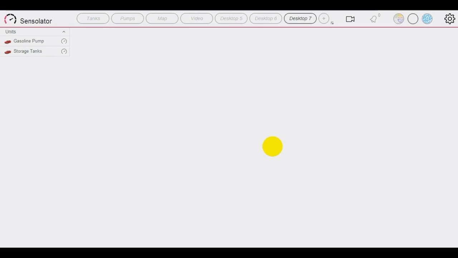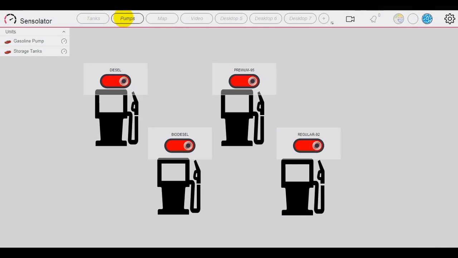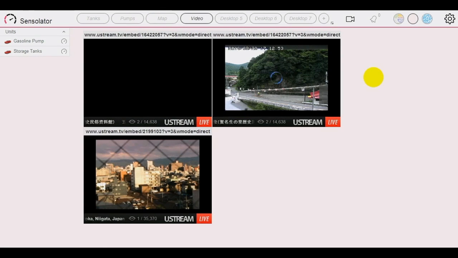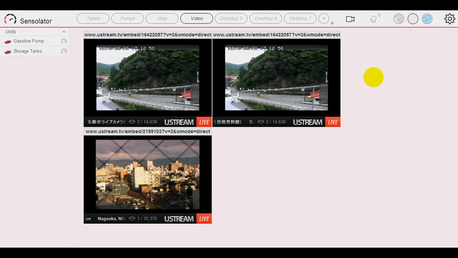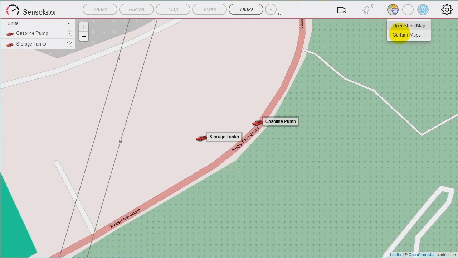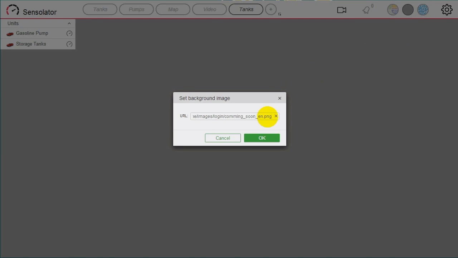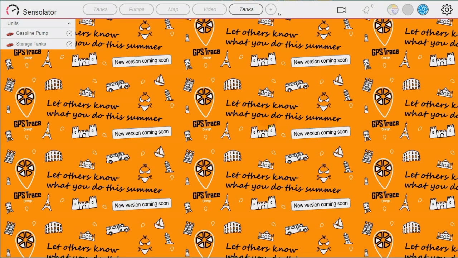For example, you can monitor 10 different units, or you can control 5 tasks, have a map, and a desktop for streaming videos. You can name desktops, set individual backgrounds, such as map, a color pattern, or a picture, and call them using hotkeys, digits from 1 to 9.